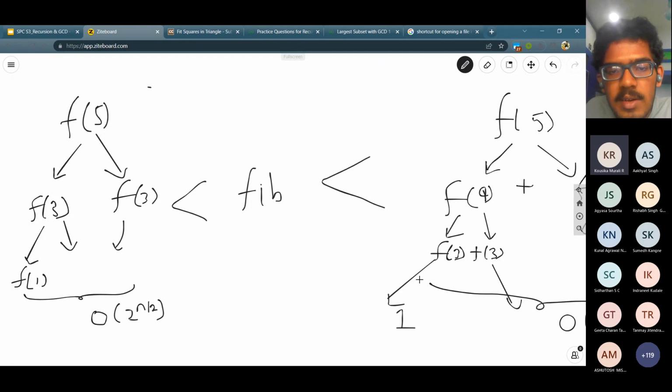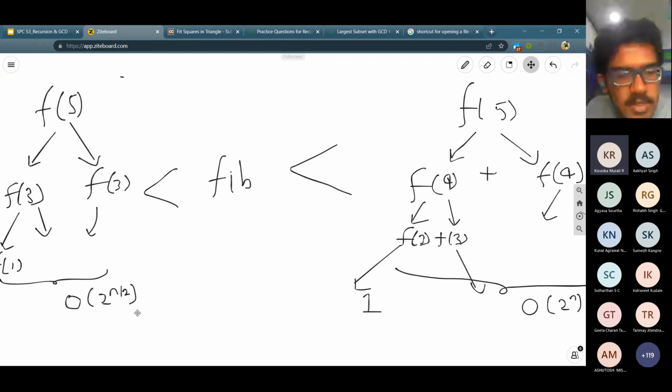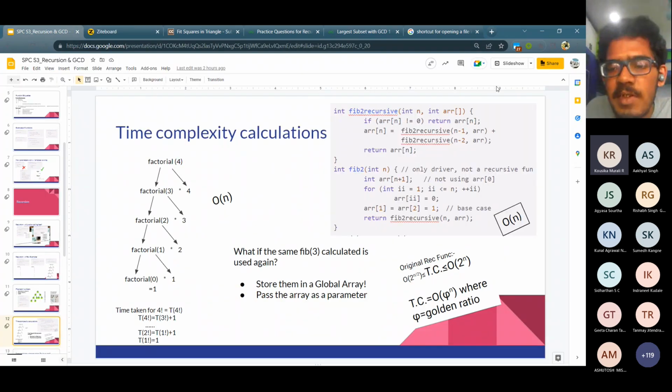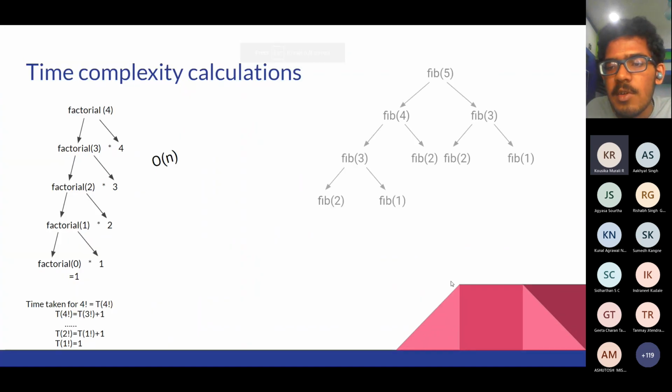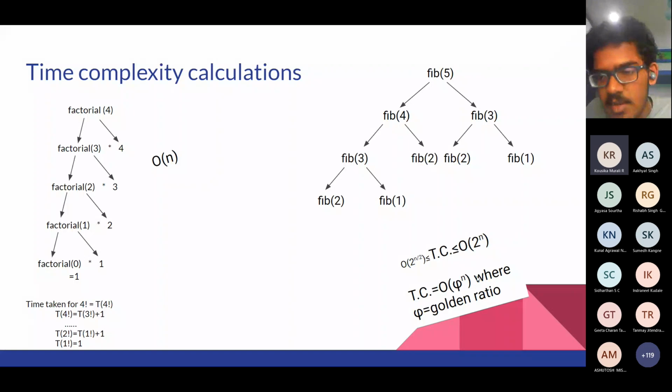So basically the time complexity of the Fibonacci function lies between these both, which can be like this. I showed you this to say that this has exponential time complexity. Exact calculations of time complexity will reveal that it has a time complexity of phi power n, where phi is the golden ratio. Most of you would be aware of it.